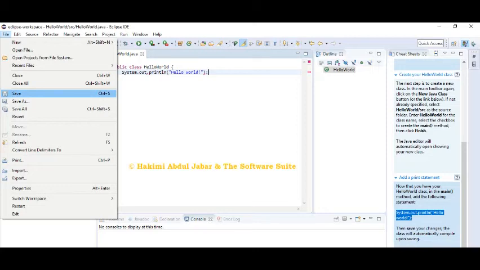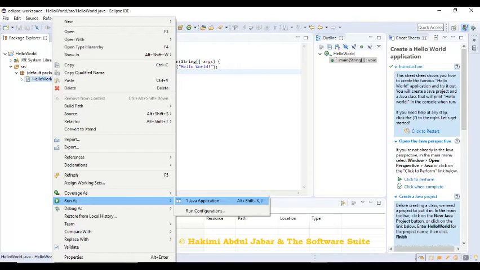The next thing you do is right click at the Package Explorer on HelloWorld.java, and you can run it as a Java application. You click on that.